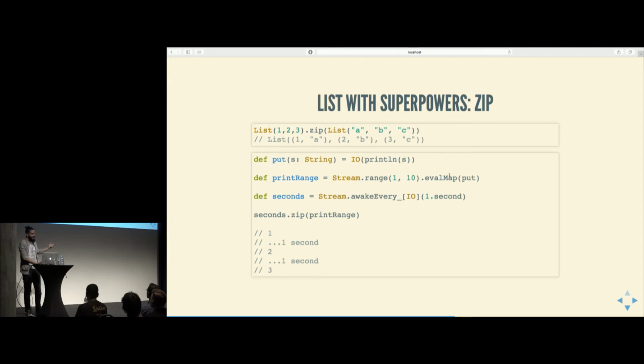This eval map is, again, a non-primitive, a derived combinator. It just means flatMap and stream eval. So basically, it's the same thing as foreach if this was side effectful, because it's running an I/O action on each element of the stream. And this runs obviously as fast as possible. So the 10 elements will be emitted as fast as possible, and they will be printed as fast as possible. And then I've got this other stream here, which is using awake every. Awake every is basically a timed stream, so it will emit a tick on each second.